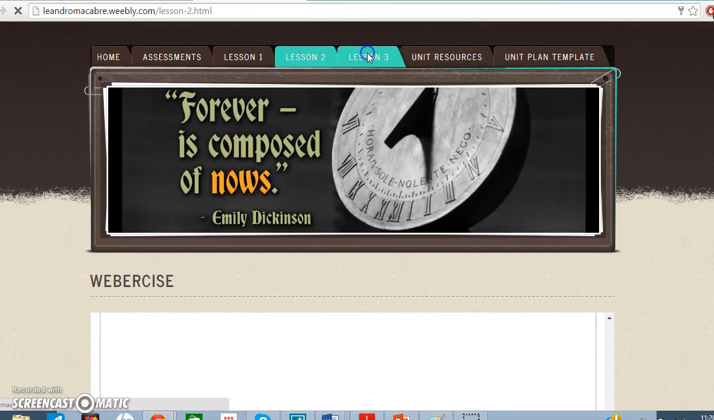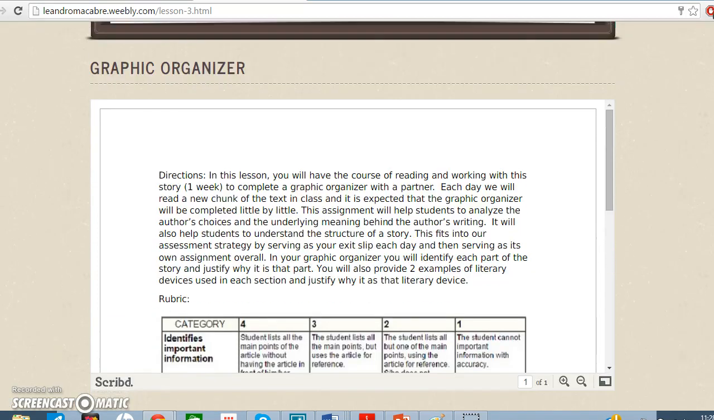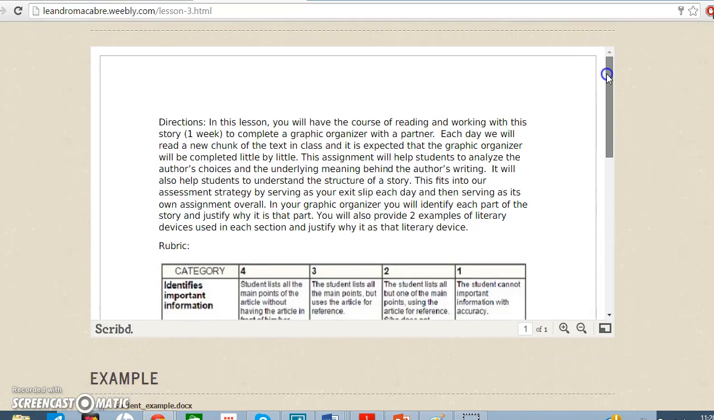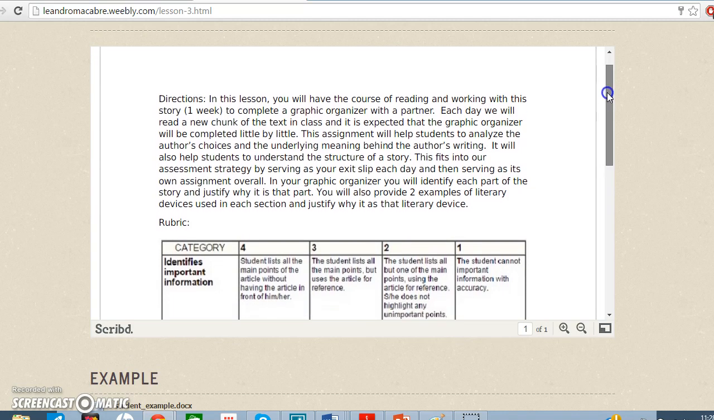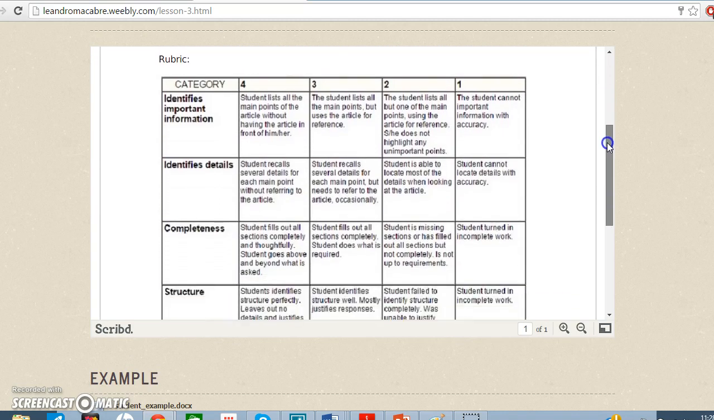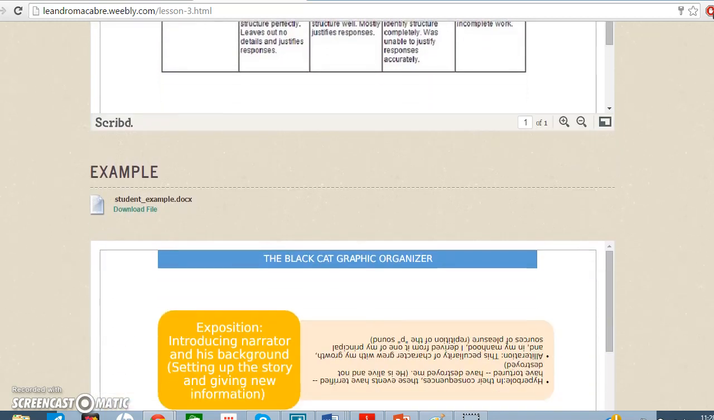Next is Lesson 3, and in Lesson 3 they work on their graphic organizers. In their graphic organizers they have to dissect the black cat, working with a partner, and find literary devices in it. This is the rubric that they're graded on, and then here is an example.